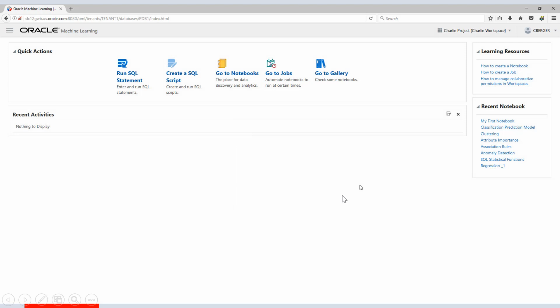Once I do that, I get into the system and it'll tell me recent activities. It'll allow me to run a SQL statement or create a SQL script. Generally, I can go to the gallery where I have previous examples, and I can also go take a look at the different notebooks. On the right-hand side, you see learning resources: how to create a notebook, how to create a job, how to manage collaboration permissions in the workspaces. There are documentation examples that are all online, and again, it's a collaborative environment on the Autonomous Data Warehouse Cloud Service, so all I'm really doing is going to a URL and starting off doing my machine learning.